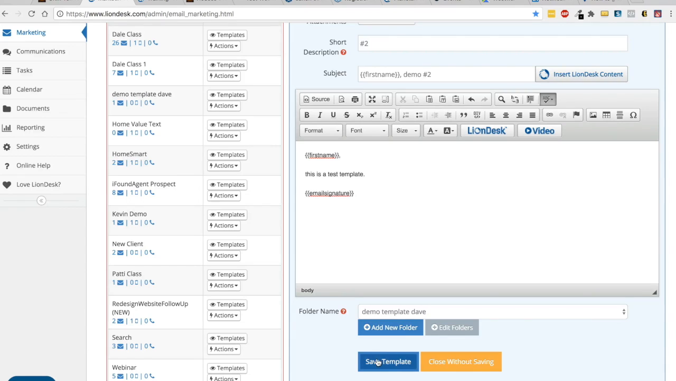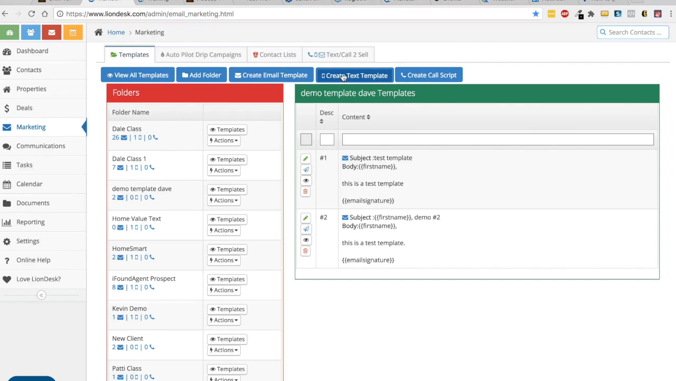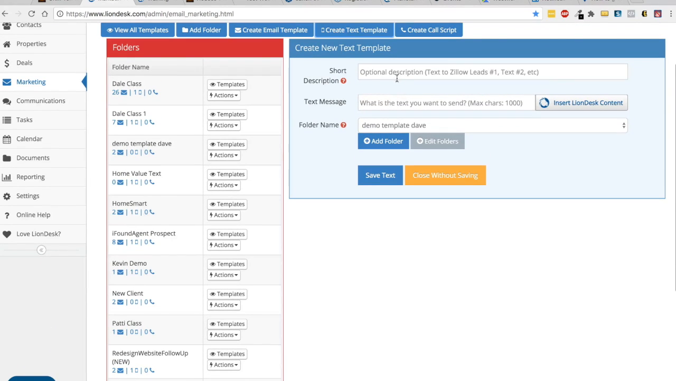And we'll put that in the folder. If I want to create a text template, click on create text template. So the description, we'll just call this demo text number one.